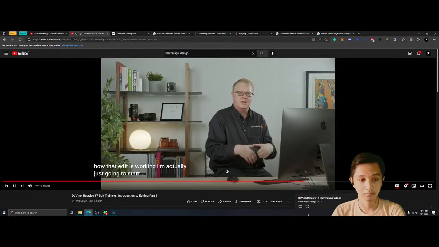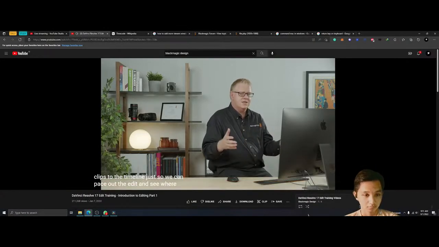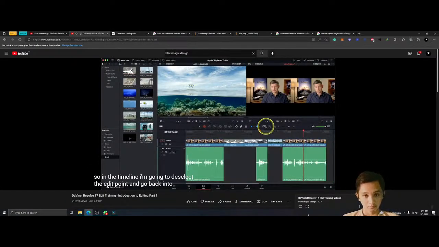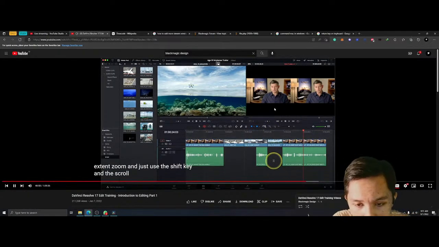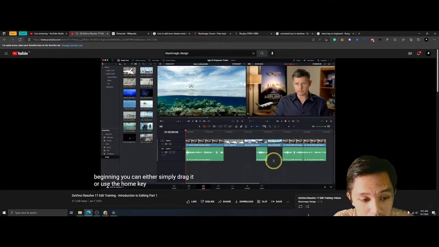I'm actually just going to start adding a few more clips to the timeline just so we can pace out the edit and see where we're going with things. So in the timeline, I'm going to deselect the edit point and go back into my full extent zoom and just use the shift key and the scroll wheel on my mouse to adjust the track height, so I've got a little bit more space for the audio. And I'm going to return the playhead to the beginning. You can either simply drag it or use the home key to go back to the top of the timeline.